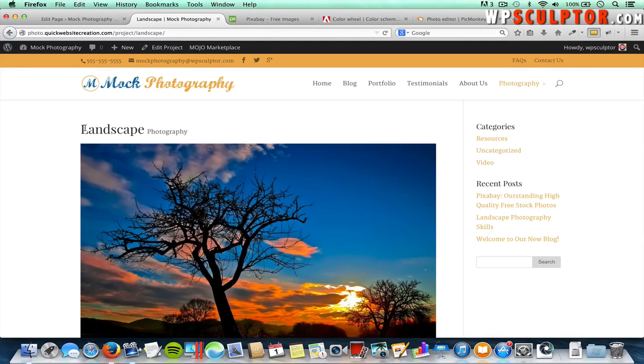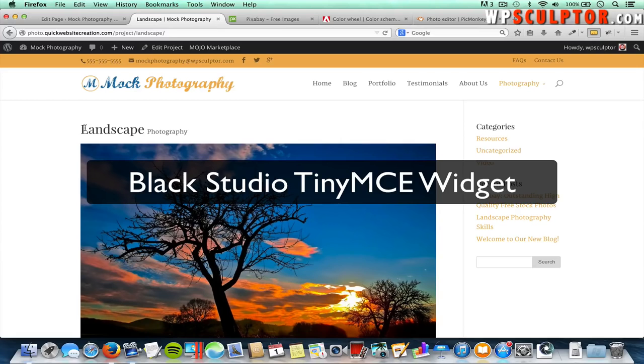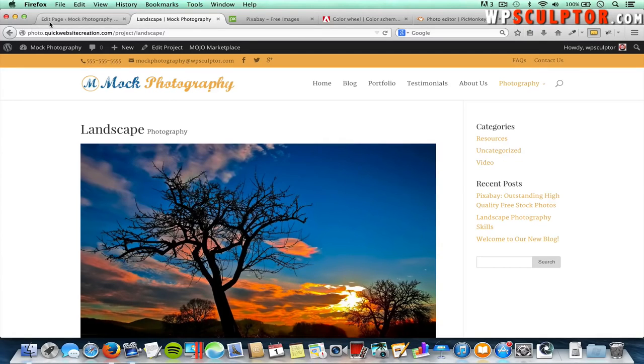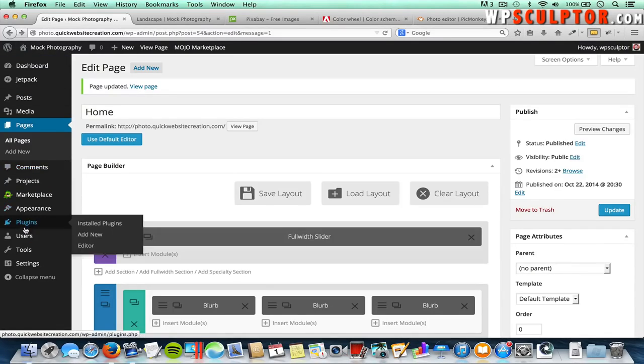But fortunately for us, the Divi theme comes with many of these fantastic modules that we've been using that function like many of the plugins you would need function, such as the slider module, the gallery module, and the portfolio carousel modules. Now I'm going to show you really briefly, we're going to use the Black Studio Tiny MCE plugin, and that's going to add a visual editor widget so that we can easily add text and images to our widget areas.